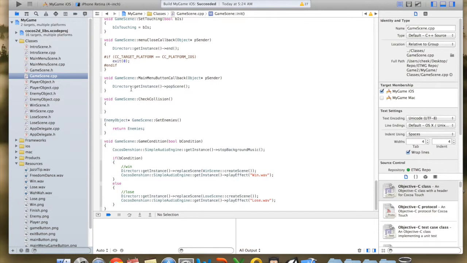And so if you press the main menu button, we just pop the scene. So in game condition, we stop the background music, and if it was true, then we replace the game scene with the win scene, and we play an effect for that. And if you lose, we replace the scene with the lose scene and play the lose sound.